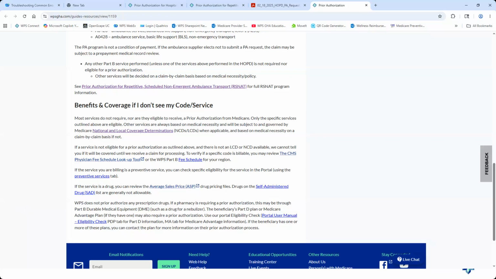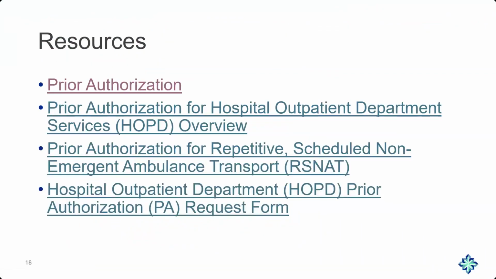It also explains that coverage for services that are not subject to prior authorization will be based on medical necessity. And it also provides tools for more coverage as you go down. We'll go back. So the prior authorization for the HOPD and also for the RASNAT, those were the two that we looked at earlier, but we wanted to provide you with separate links.